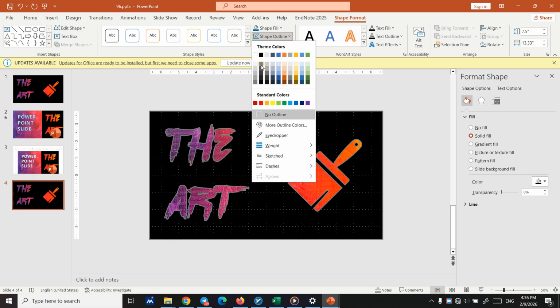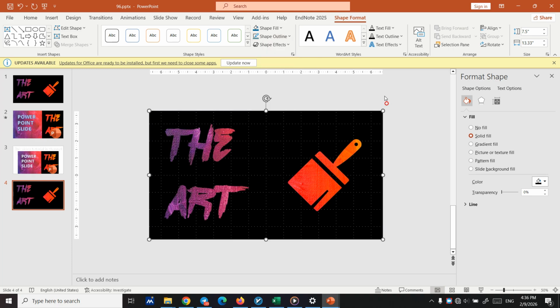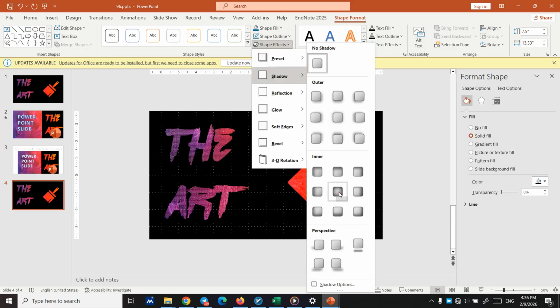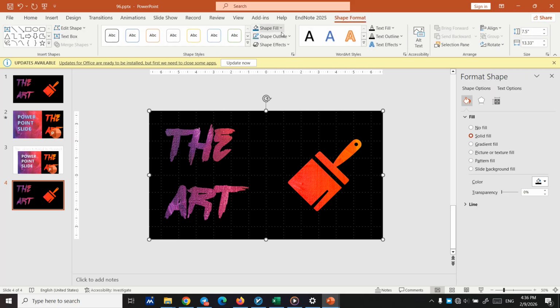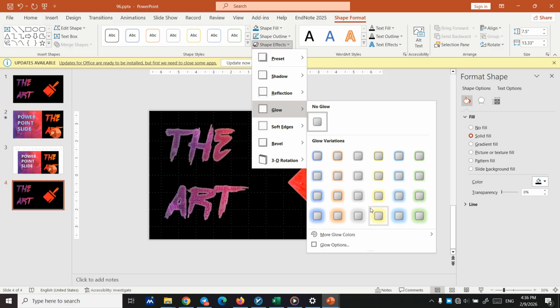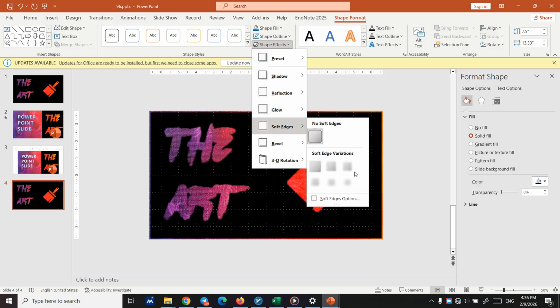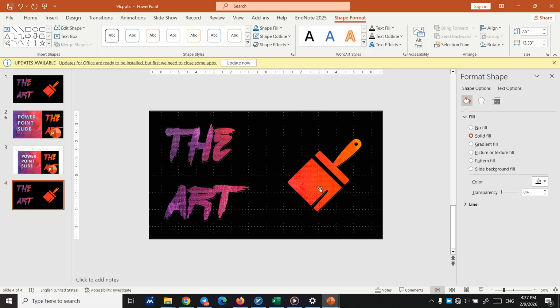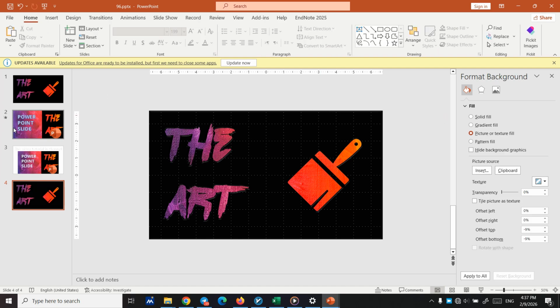I personally think it's better to be none, but you can give some effect if you want. You can give it shadow, inner shadows sometimes look good, but I'm not really into them. And the glows, some people like them, but it's up to the person. And also the soft edge, it's also up to you. I don't really like any of these effects. Some of them maybe look a little cool, but not a lot.